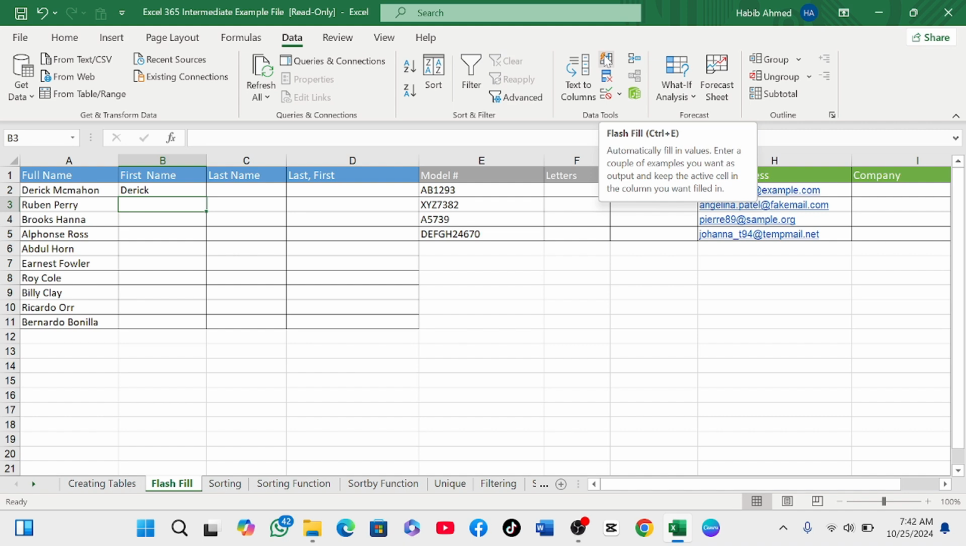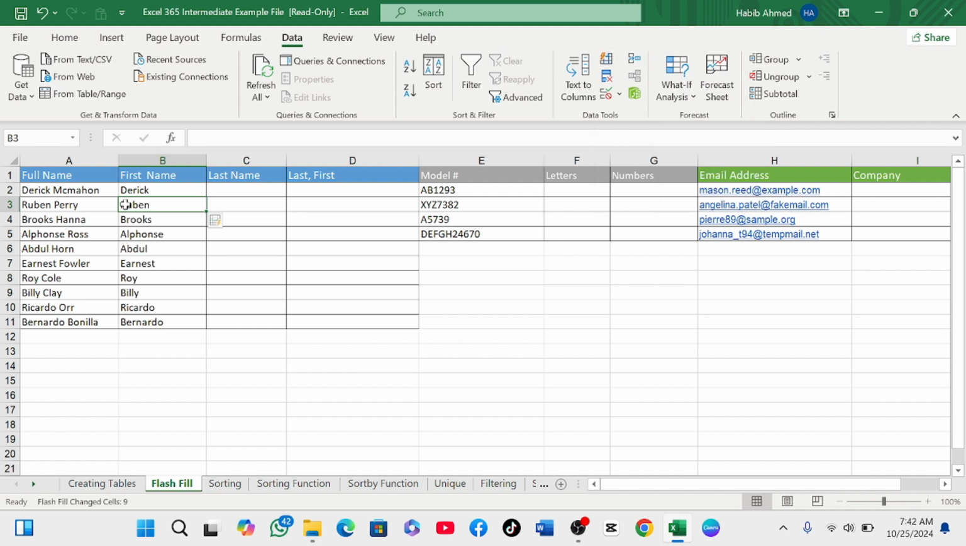If I click now, it's like that. Now it has entered all my first name. You can see. Yes, very precise. You can see now we do have the Derek, the Ruben, Brooks, Alphonse, Abdul. You can see all our first names, all the names for our first names. Now if you go to our last name, this is the last name. We do have the McMahon.